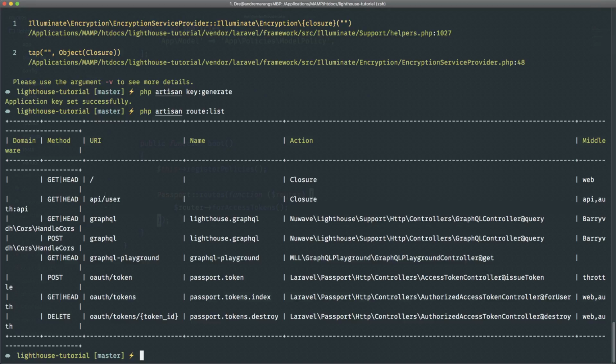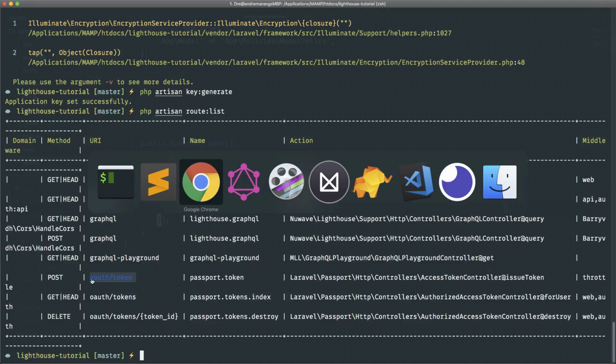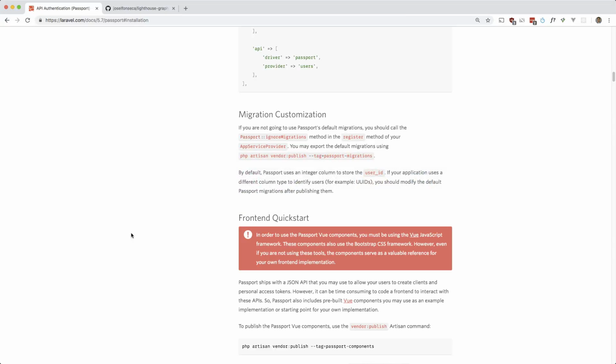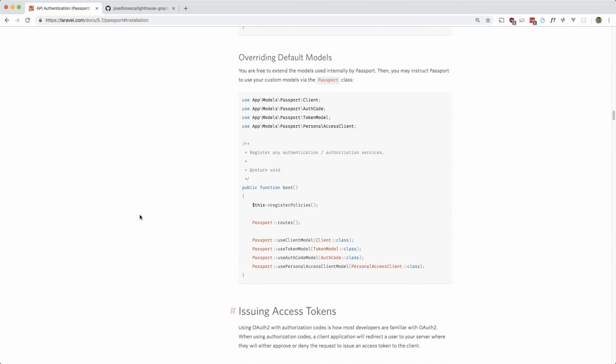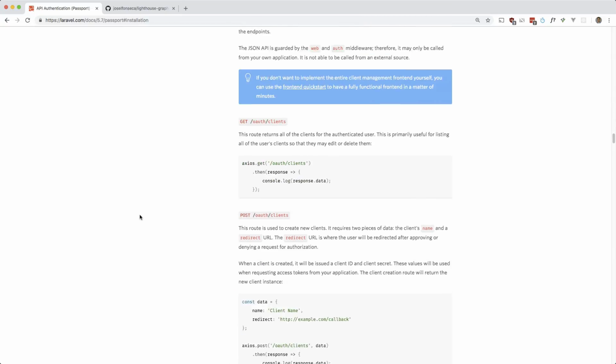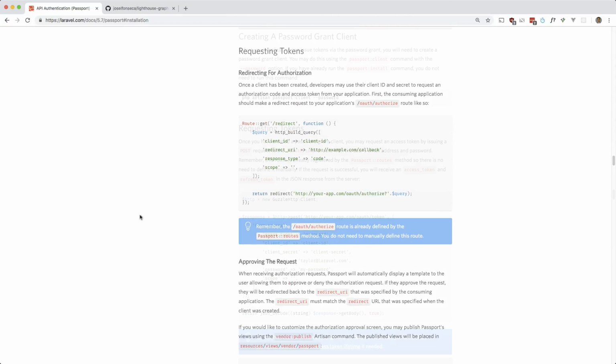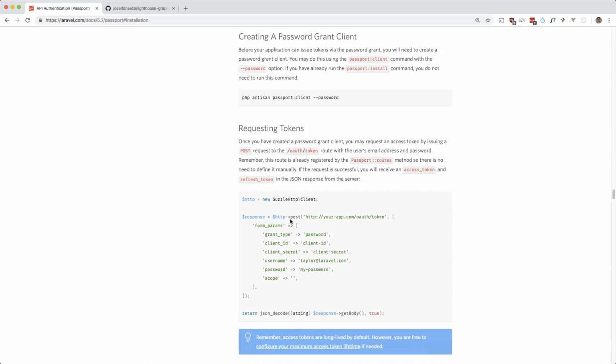And the endpoint we're interested in to log in is this OAuth token. So I'm just going to use my traditional REST client. Actually, let me just show you. Where's the password? Password grant. So here, we just have to pass in, again, to OAuth token. It's a post request. Pass in all of these fields. And then if it's correct, then we should get a token back.